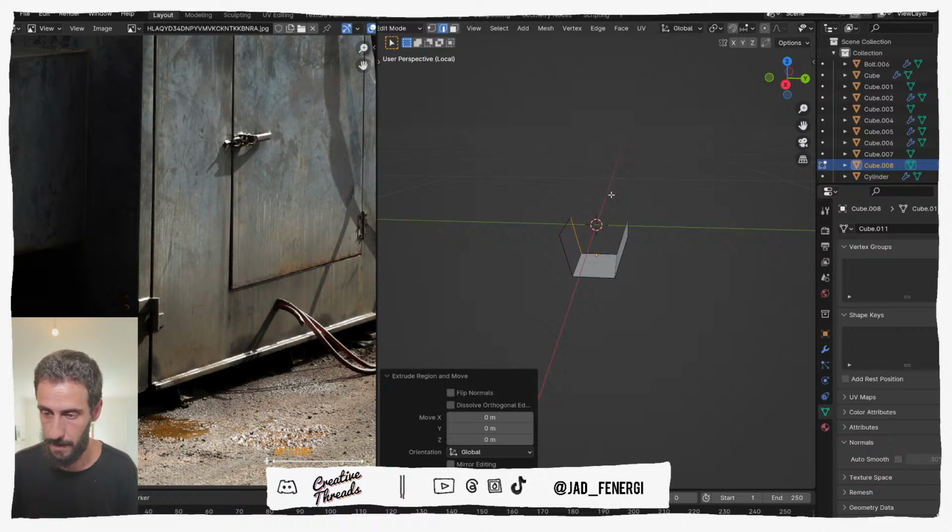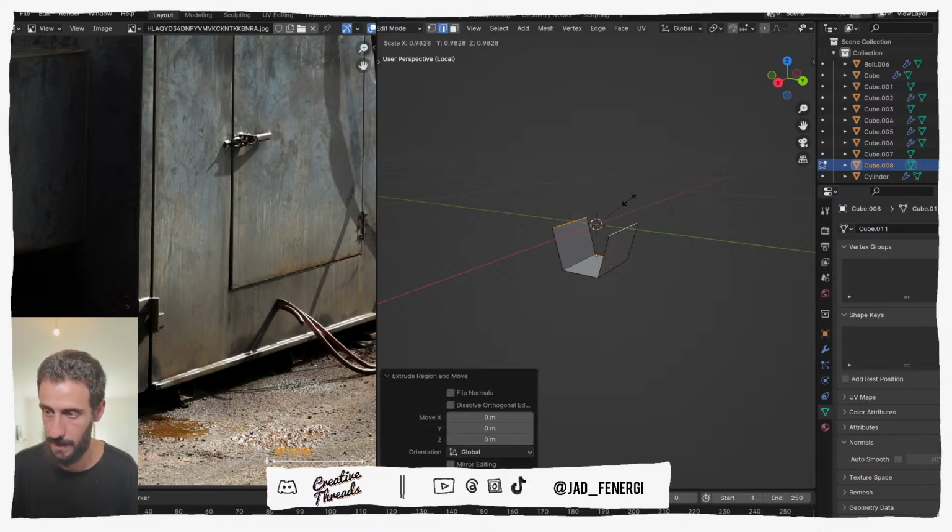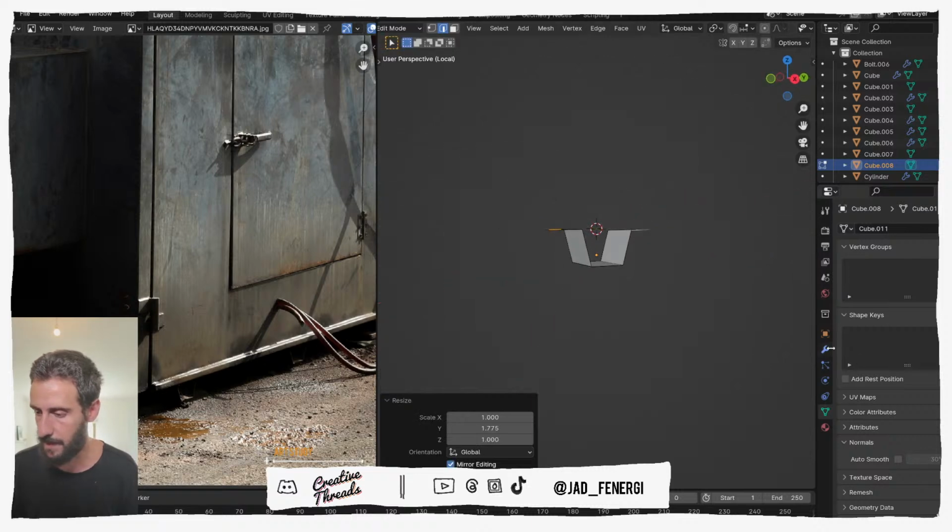Right click. What did we extrude? Alright, pick these two edges, extrude them, right click, scale on the Y. This is the shape that we're looking for. That's everything we need to do.